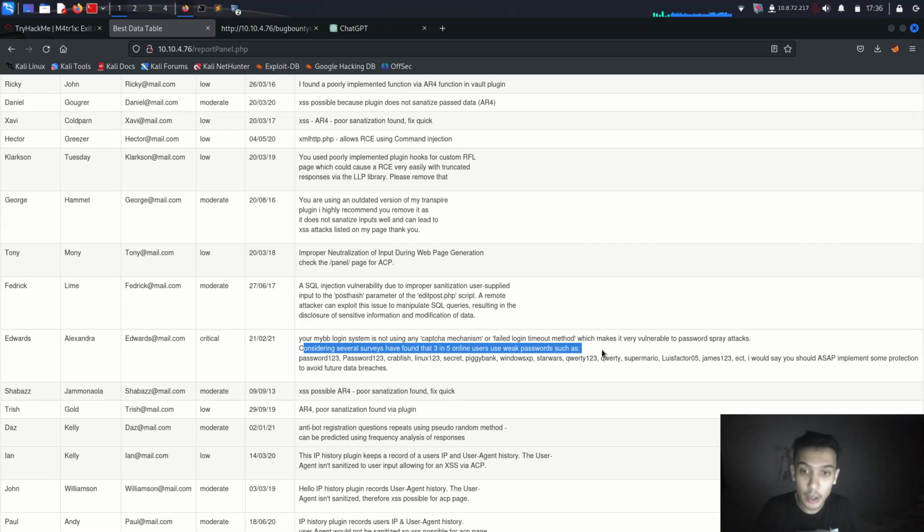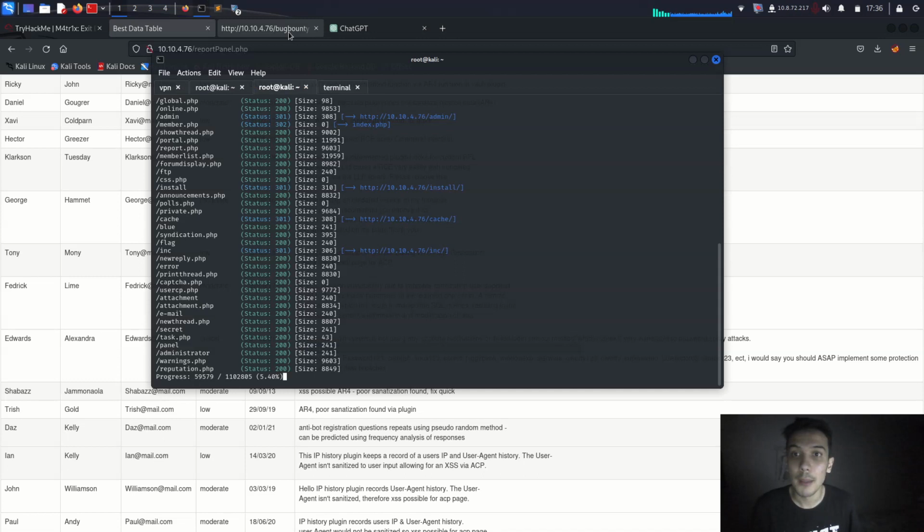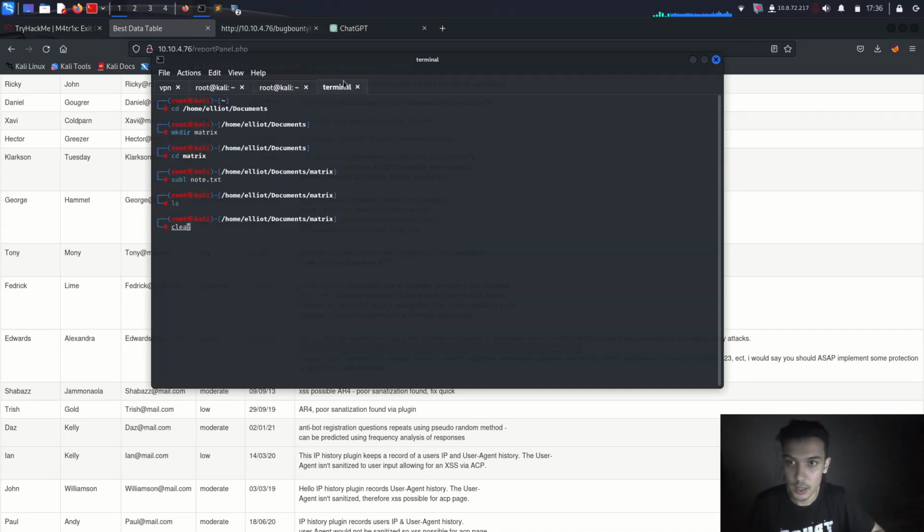Alright, so we are gathering weak passwords for the users, and those are password123, crayfish, Linux, secrets, biggiebank, Windows XP, like that. So we have to use these passwords to crack it. That means our goal is to hack some user's account with this weak password. So let me go to my notes again.